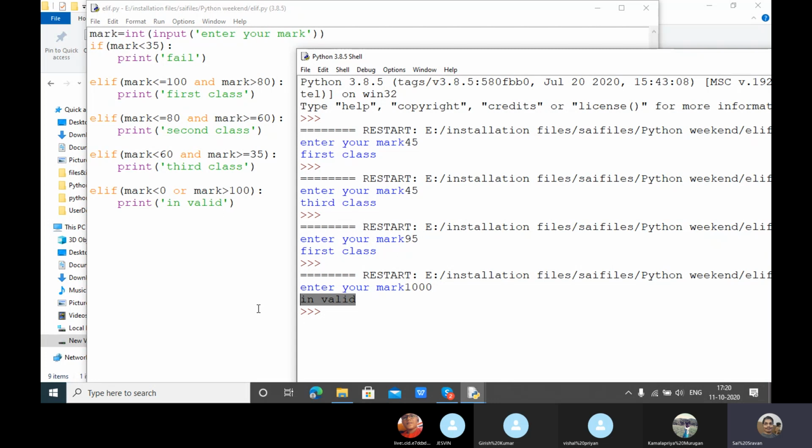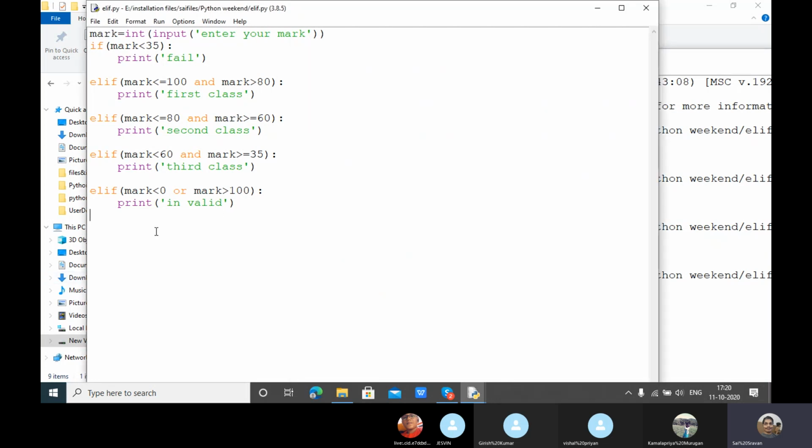If you want to represent all these types of conditions, we have to use if and elif. Here else will not work. Else is just for a true or false value, but here it checks all the conditions and then executes our output. So this is the difference between if and elif.